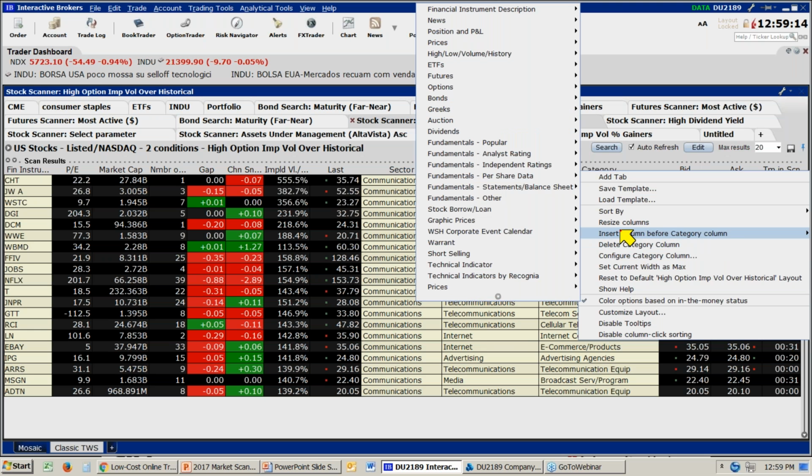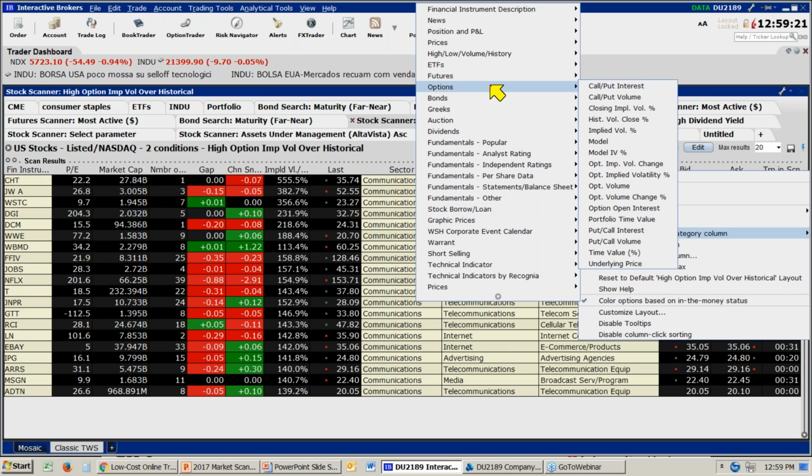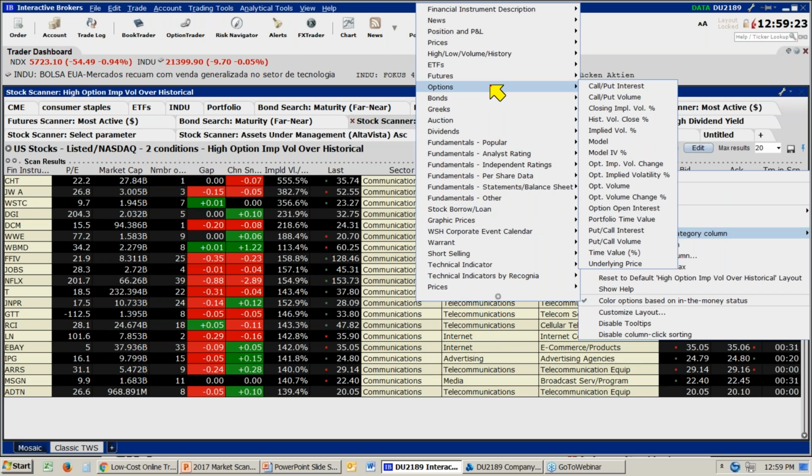Let's go in and insert. By the way, you do have to be very careful. Move over here, and then I'm going to go up to options. And notice that for options information, here are the different fields that we do have available. And I don't believe IV rank is one of those.